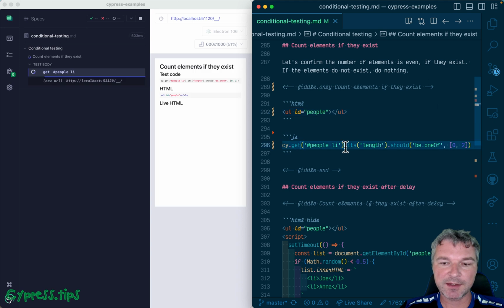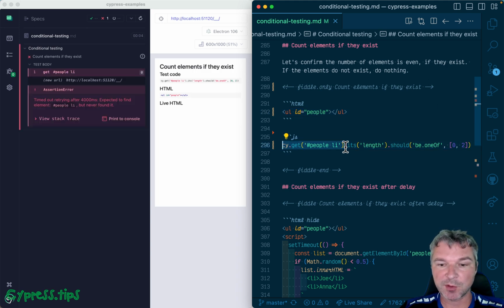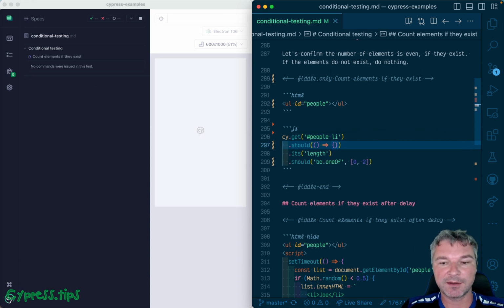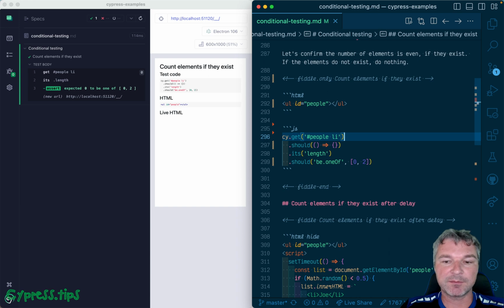Well, the cy.get command has a built-in existence assertion, so it keeps trying to find the actual elements. If you want to disable the built-in existence assertion, you should attach, pun intended, a callback function with should. You can pass an empty callback function. And in this case, even if the elements are not found, it yields a jQuery object, its length is zero, so the assertion passes.